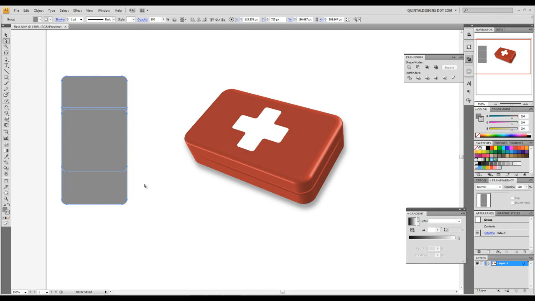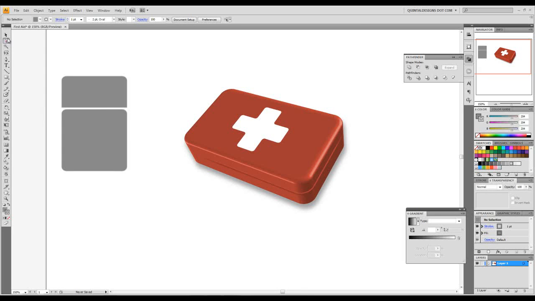And then I start deleting out the elements I don't want, which is this big chunk at the bottom, and you want to use the white direct selection tool for this. Deleted that, and deleted this little odd middle piece here. And that is going to be our latch.